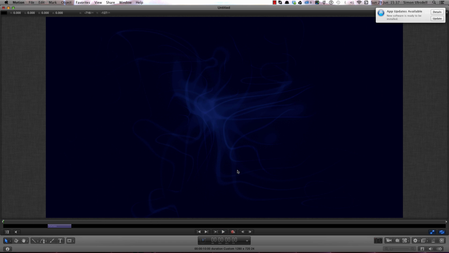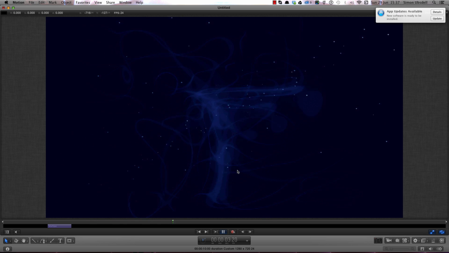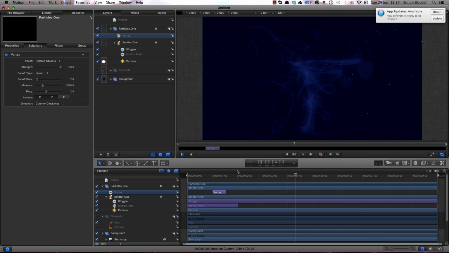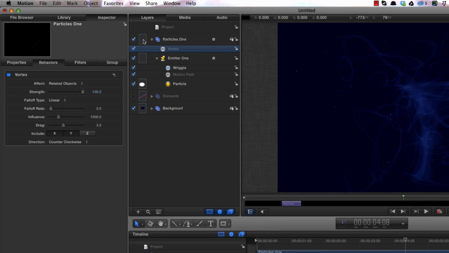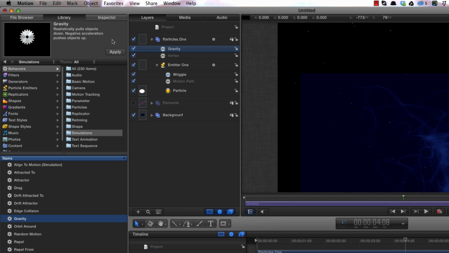That's nice. I like the way that's spinning counterclockwise, shooting those particles off. F8 to come back out of that. And I want to add one extra behavior to this particles group. I'll hit Command 2 to come back to the library. Still in Simulations, I'll select Gravity and apply that.